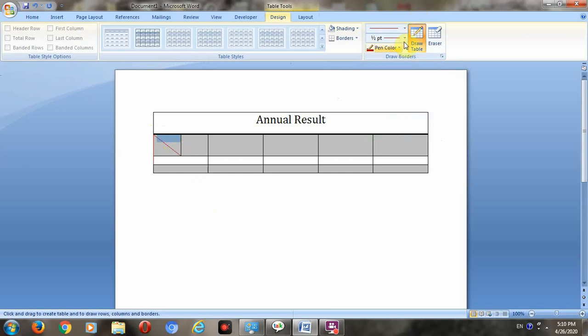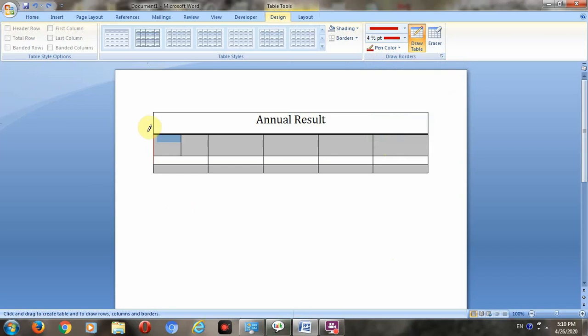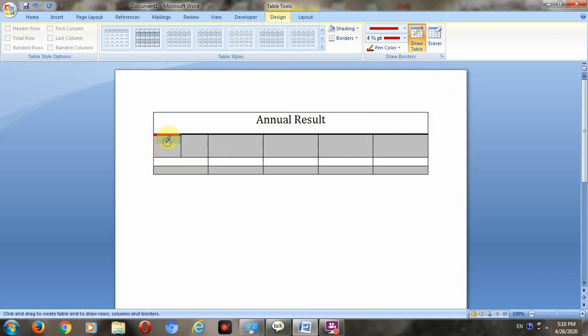If I want this diagonal line thick, we just make our diagonal line thick like this. Say, for example, again click on the color, say red, go to this one. See, like this we can make my diagonal line red and thick. So this is all about today's video.